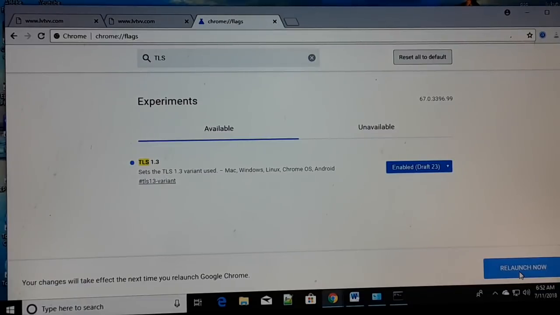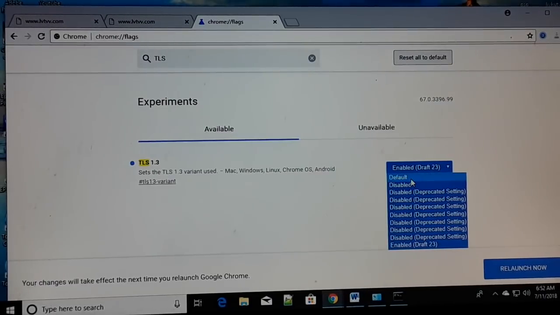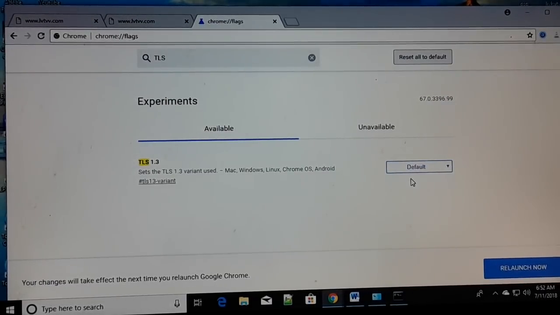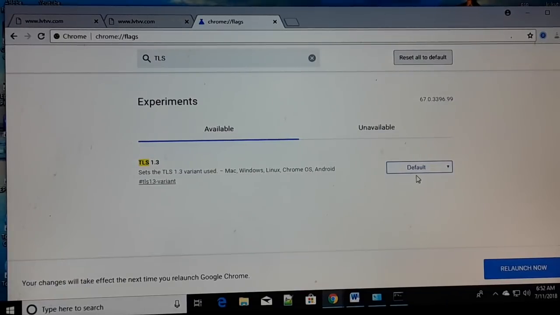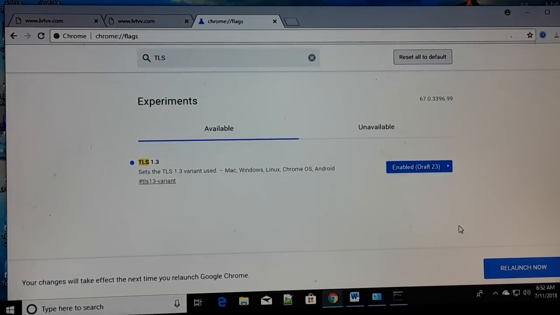If this does not fix your issue, just come back. If any problem occurs, you can follow these steps to come back to the same place, and you can set it back to default. Alright, so at first enable it and check it out. If any issue, anytime you can come back and set it to default. So this is one way you can fix the problem.